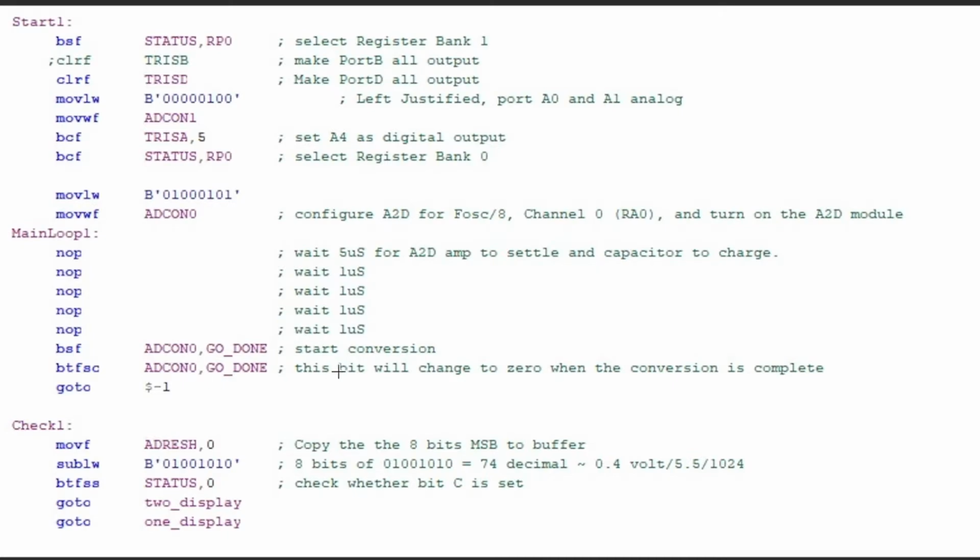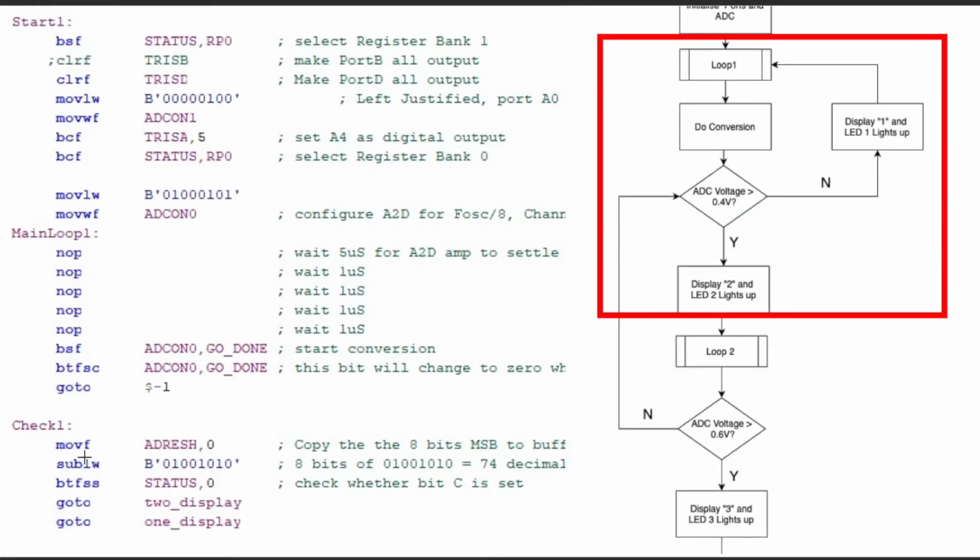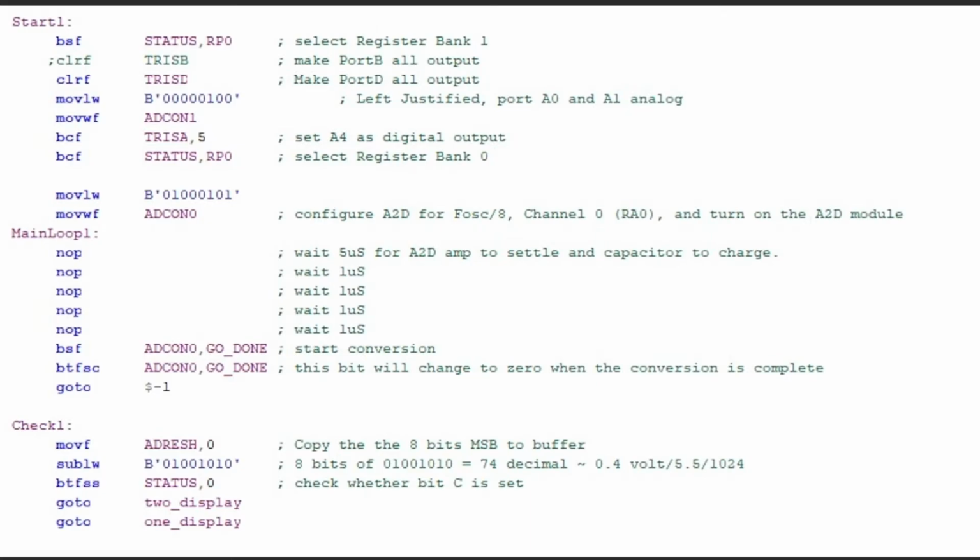At this part is where the conversion happens, and then it goes to check. At this part I move the address H 8 bits to K, and then I subtract it with W, where mine is 74 in decimal, or in this 8-bit binary. And then I set the C status as 0. So here it means that if it equals 0.4 or above, I will go to display. If it's not, it will go to 1 display.